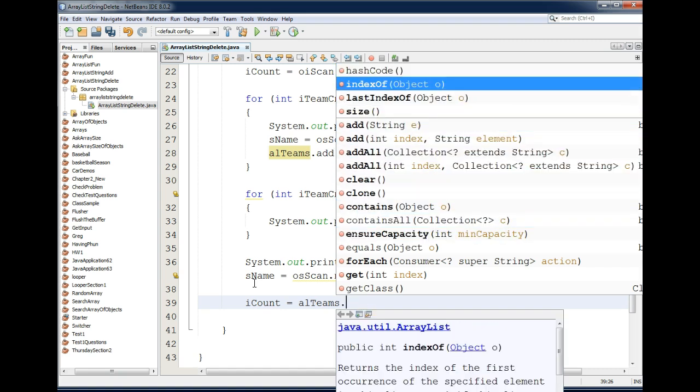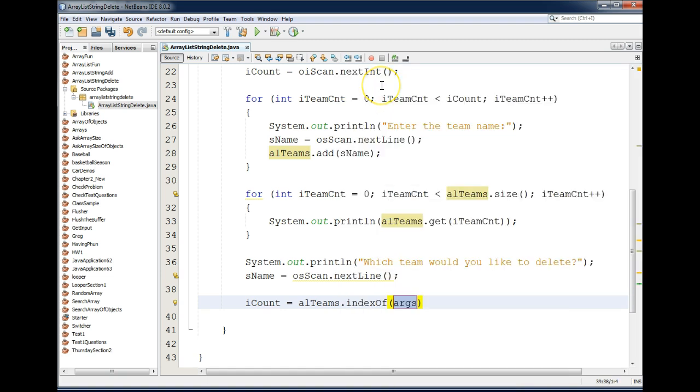One of the methods is called indexOf, and it allows you to search for an item in that list, and if it finds something, it will look for the first occurrence of the value you're searching for, and it will return the position of where it found it. If it didn't find it, it's going to return a -1, meaning it's not in that list. So we're going to go ahead and use indexOf, and I'm going to use the name that they typed in to see if whatever they typed in from the keyboard is actually in that list. Now remember, if it didn't find it, then iCount is going to be -1.